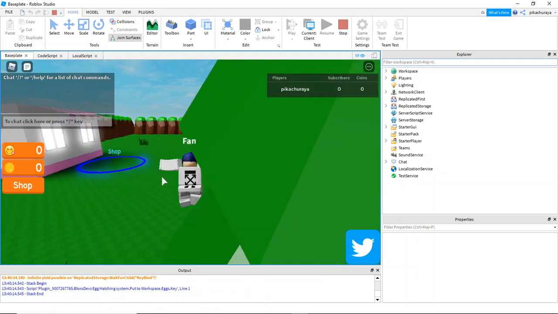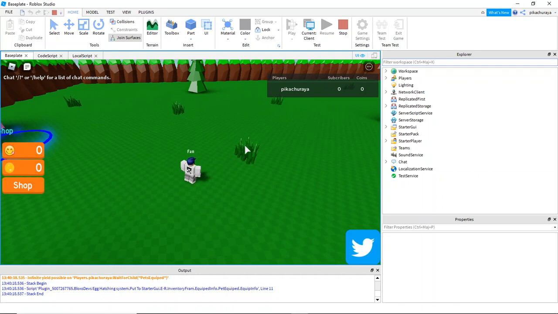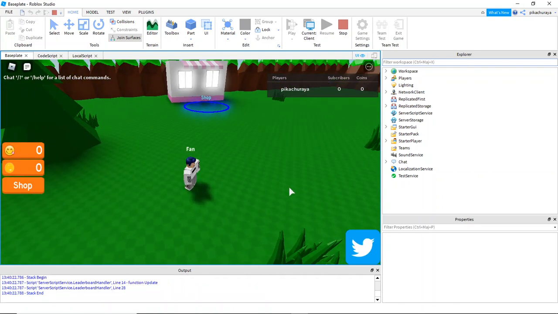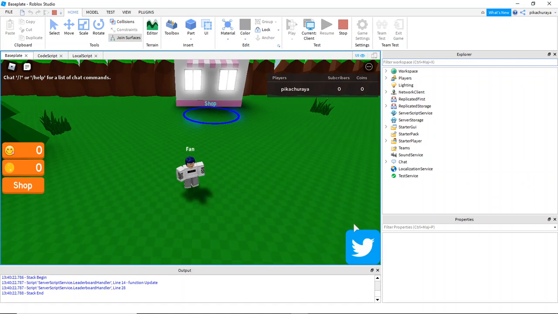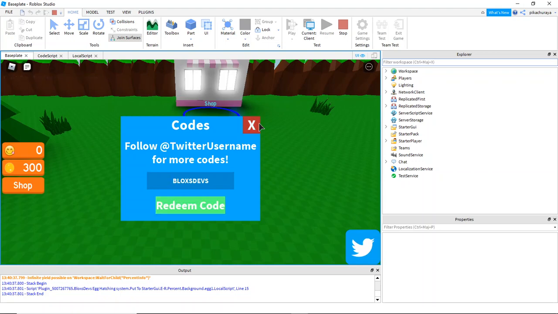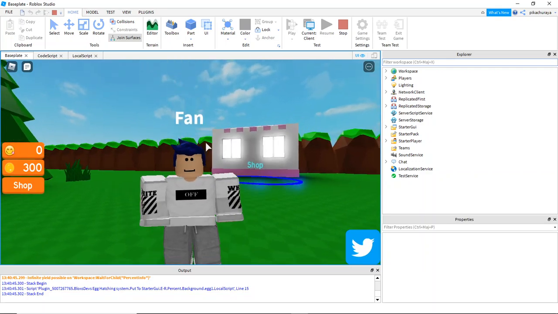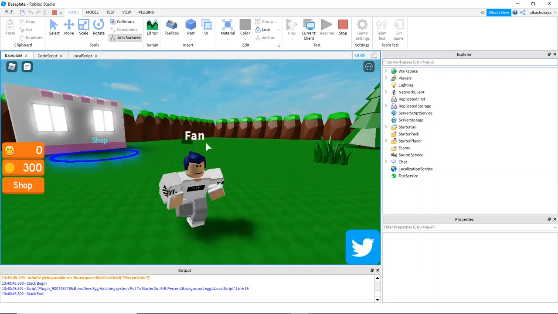As you can see, I'll also show you how to make your character spawn in the right place, which is really simple. Now if you click on this, the code GUI is going to appear, and if you write the code, which is blocks devs, and redeem it, then of course it is redeemed successfully and we've got coins. If you want to redeem it again, it will not work. It will say code already redeemed. So yes, it is working nicely. This is how you would add codes.